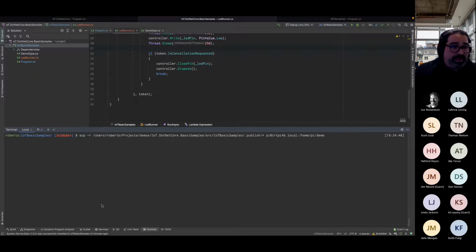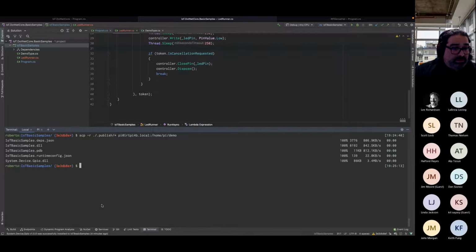Second step, I'm actually going to use SSH copy, SCP, to actually recursively copy all the files in that publish folder to the home Pi demo of my 4B. And I'm doing this manually. It doesn't bother me to do it manually, just because it's a very quick prototyping process. So now that this is done, the code is already on the Pi.